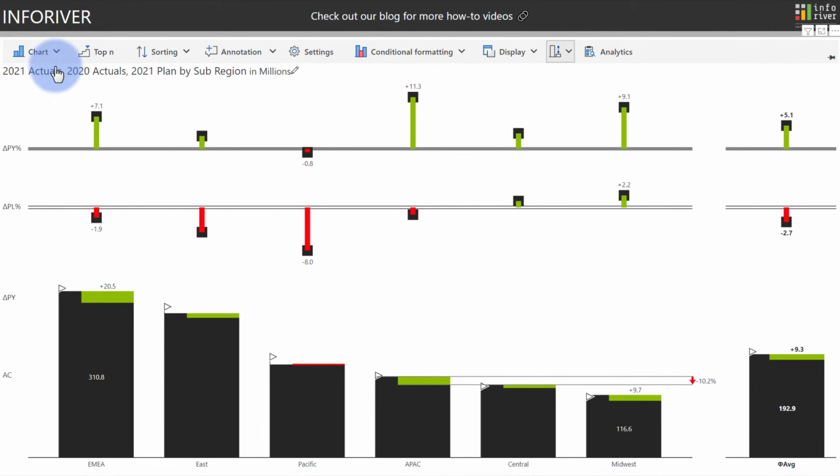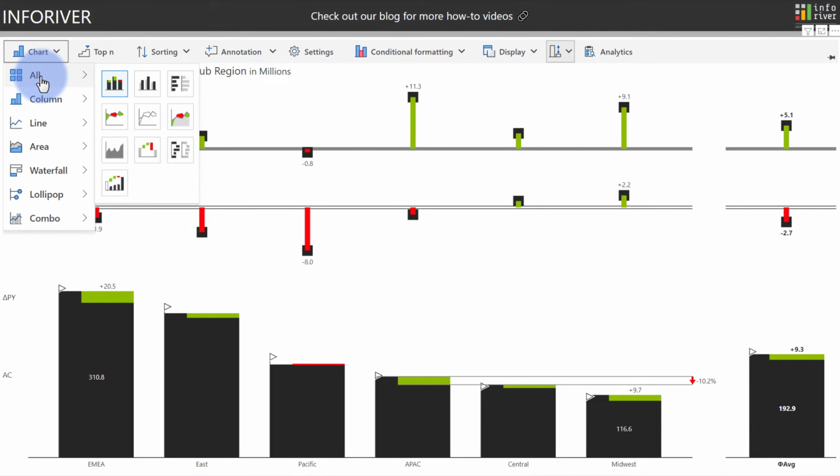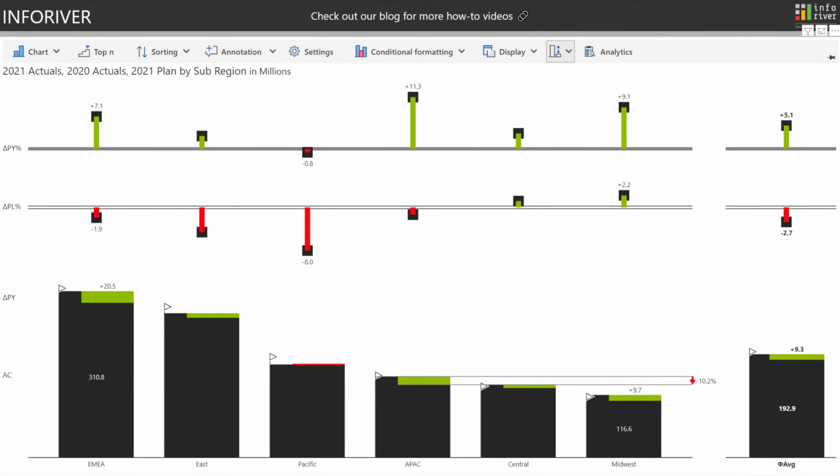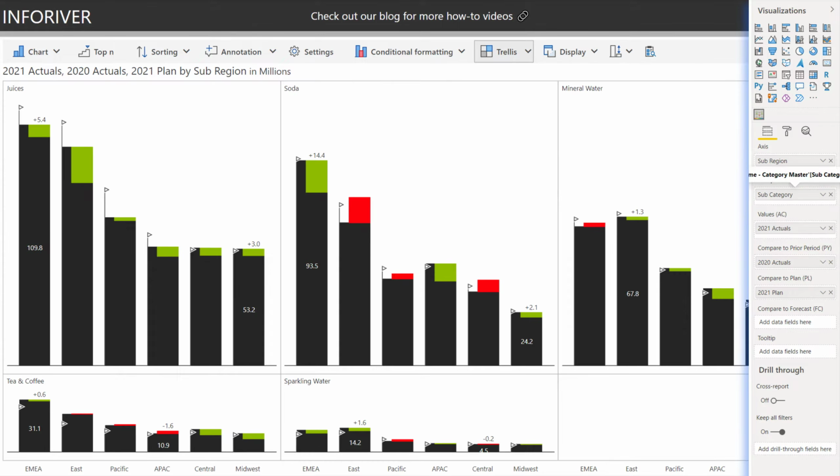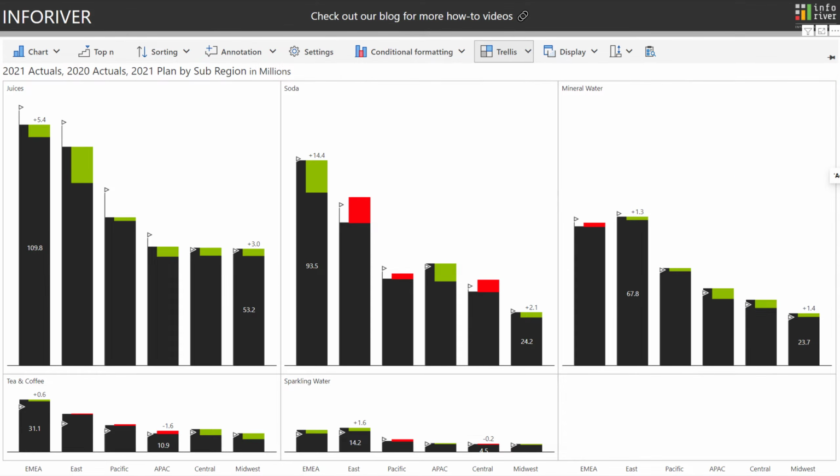If you come up to the Charts menu in the upper left, you'll also have an option down here to see all of the various types of IBCS compatible charts. Additionally, any of these charts can be easily converted into small multiples by just adding a category or dimension under group. In this example, we'll add subcategory to the group well, and we've immediately created small multiples that were automatically organized into the visual.